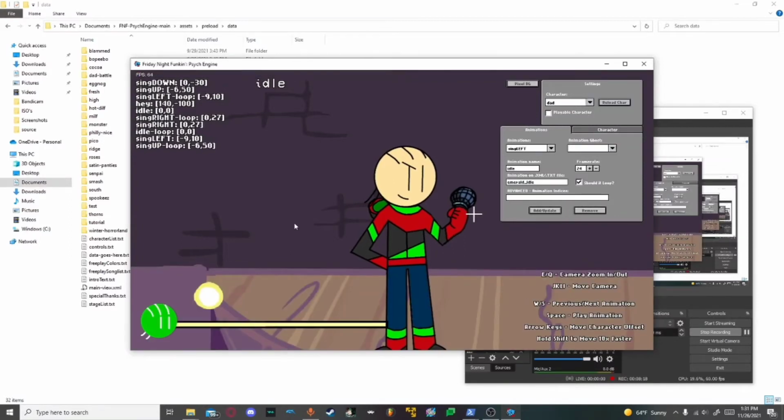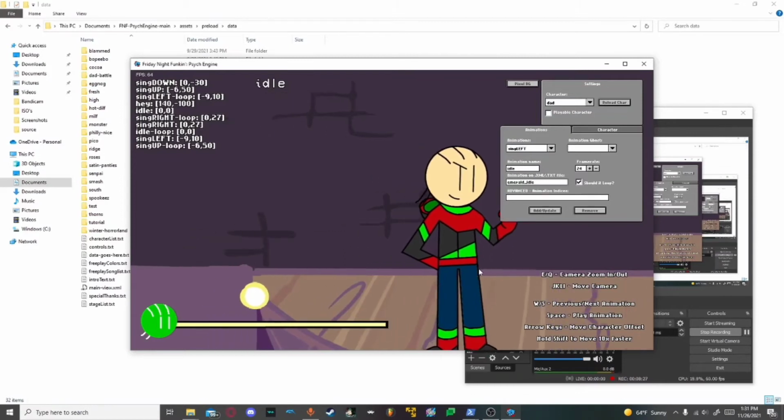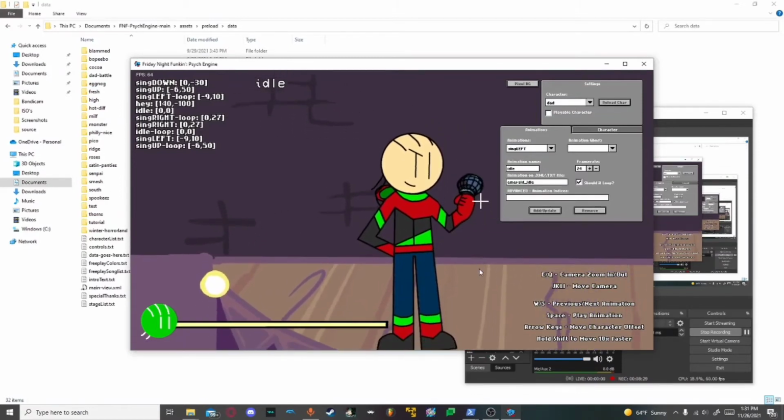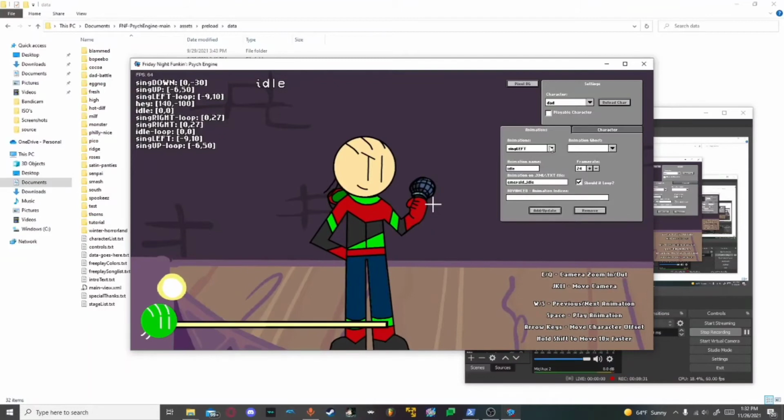In order to go through your animations and stuff, you can press W or S. It's all over here in the thing. As you can see, the idle animation is playing just like normal, as if you would be going up against him in the game. And then we're going to do this for all the other animations.